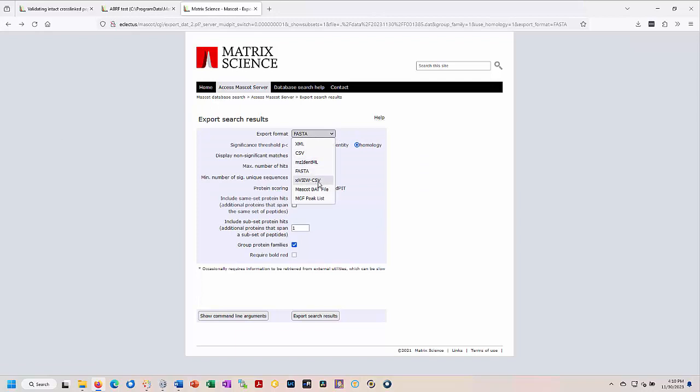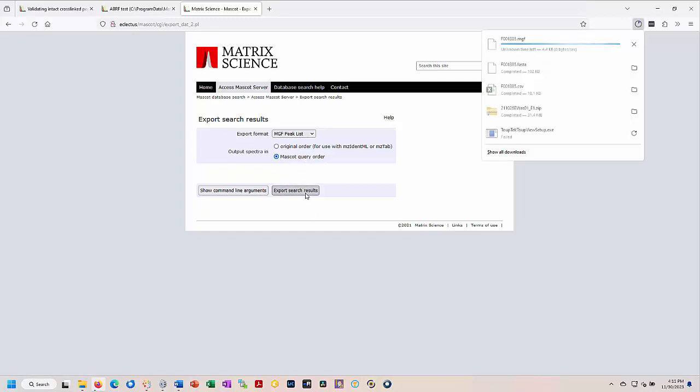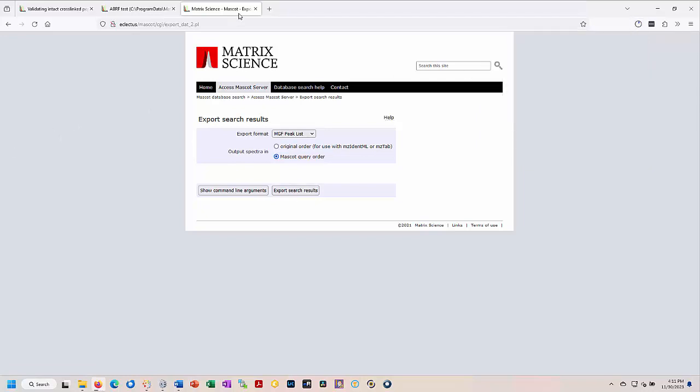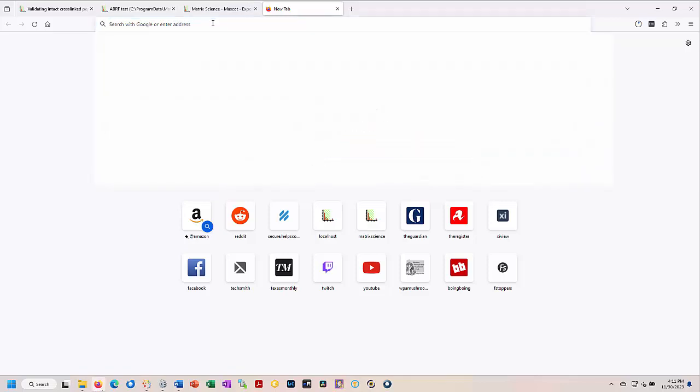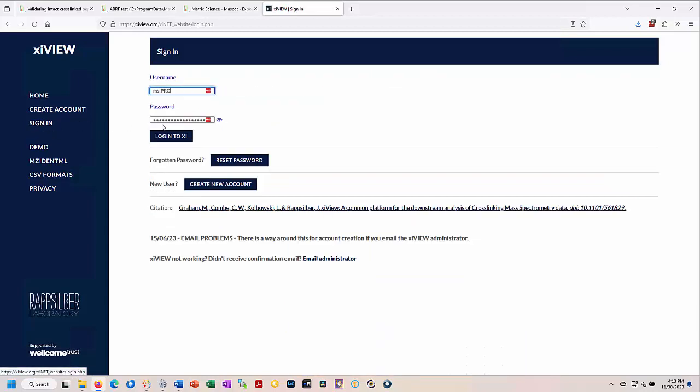And the last file we need is the MGF peak list. So we select that. And we need to change this to Mascot Query Order. So I've done that, and then export search results. So that's going to save these three files. And then we're going to go to xiVIEW. And you're going to need to create an account if you don't have one. As I already have one, I'm just going to sign in.